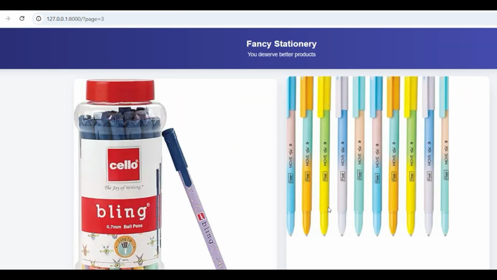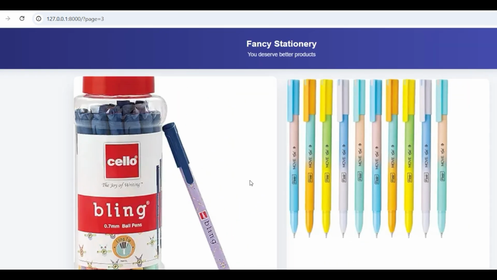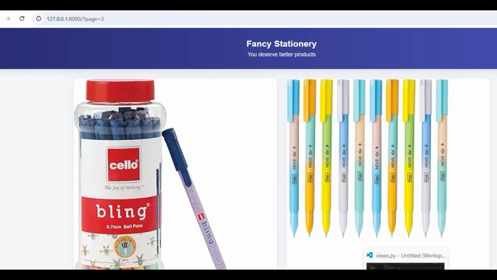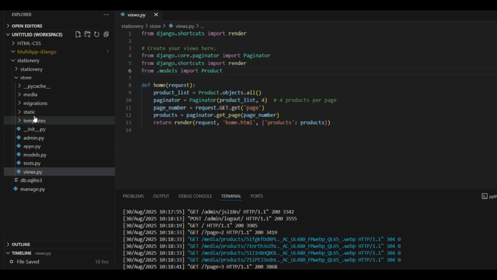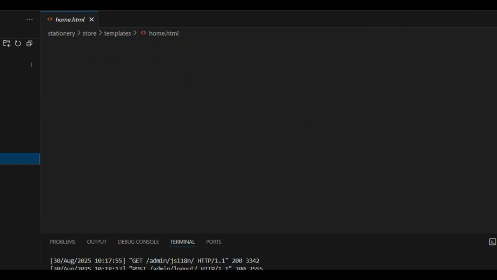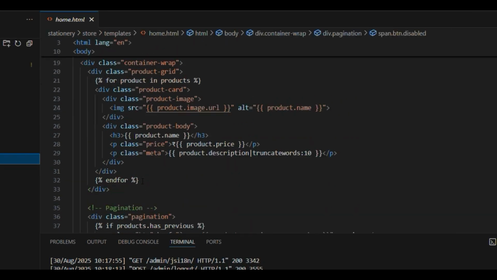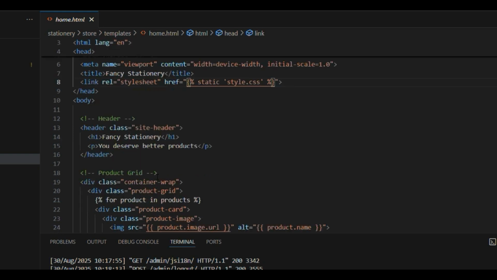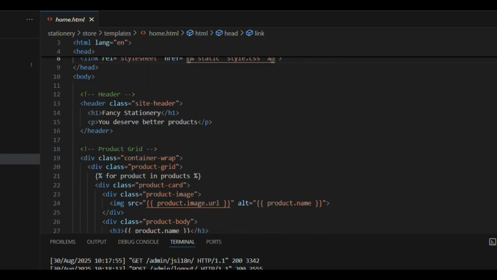So how to make an e-commerce stationery website, we have done by adding this information, but you didn't show where you are displaying that information. Coming to the HTML, that is called home.html. So first we are loading the static. This is called Jinja, and you can see style.css and header. Fancy Stationery, you deserve the better products is a tagline, and this is the product grid.